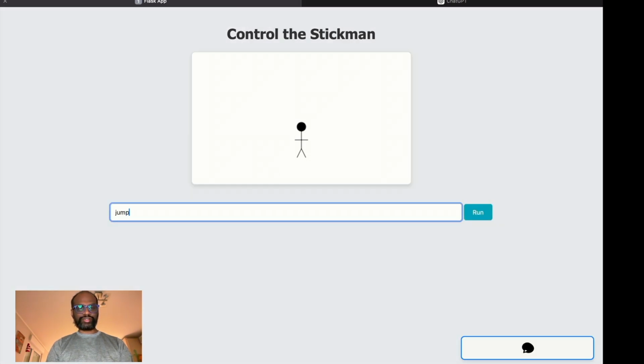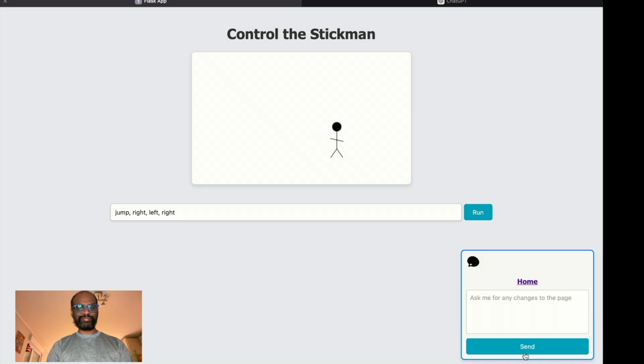Let's see how it looks. Fingers crossed. Jump, right, left, right. Oh, there is some animation, but it looks like he's walking on a tightrope, you know? Well, that's actually not a bad idea. Put a tightrope below him so that it looks like a stickman on a rope. Change the title to say the same.